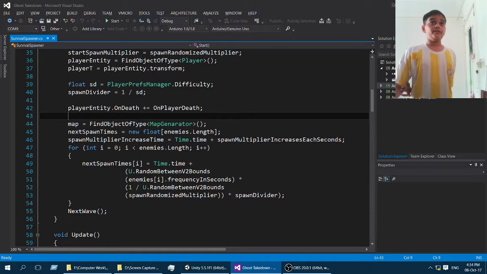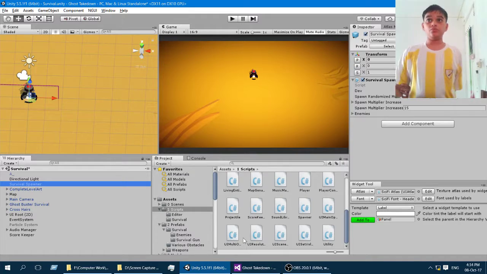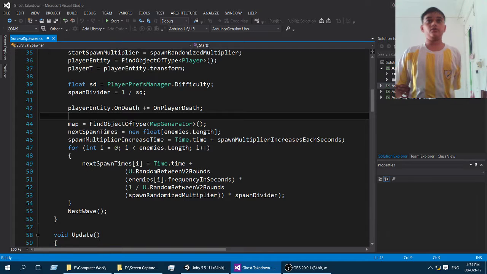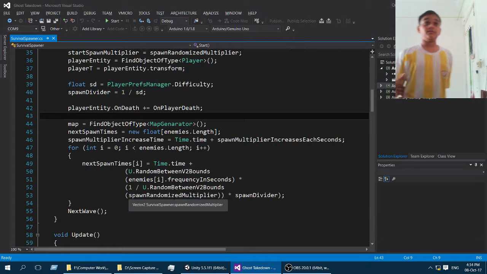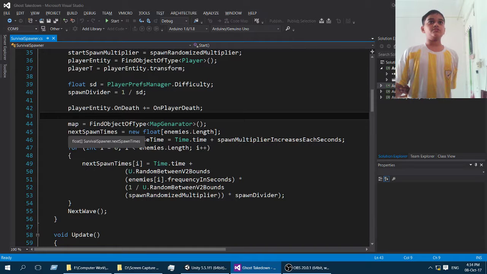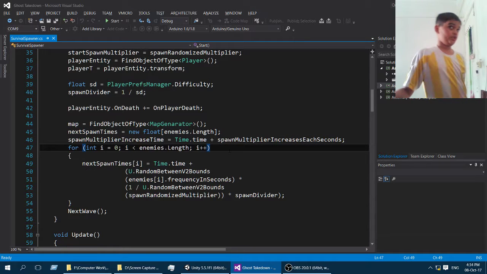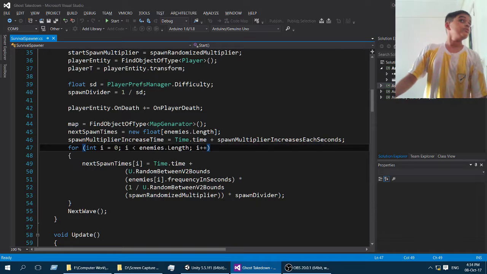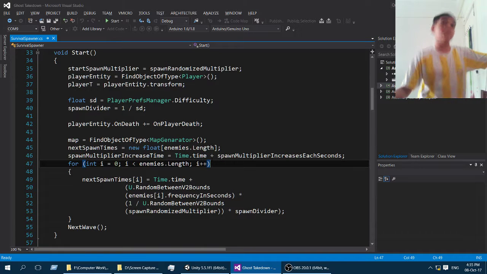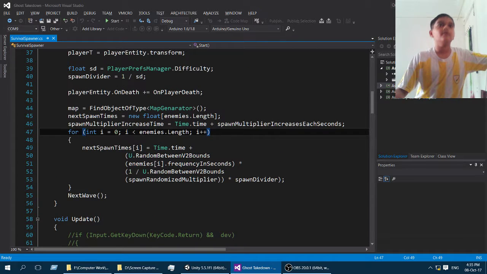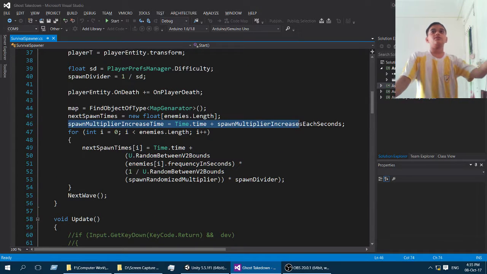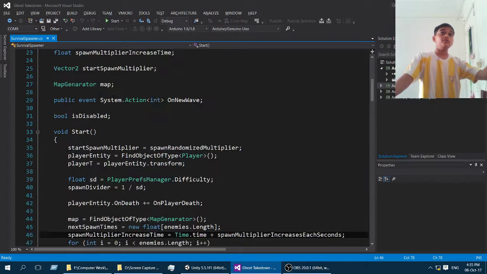Then it will find the map generator. It's a hugely complex script, and I won't be explaining that. Trust me. Then nextSpawnTimes is equal to new float enemies.length. This creates a new float array with the enemies.length. This is very much necessary, and then it will set all of that. SpawnMultiplierIncreaseTime is equal to Time.time plus spawnMultiplierIncreasesEachSecond. There.